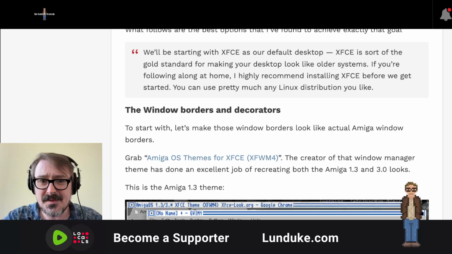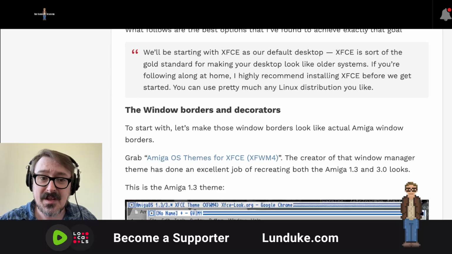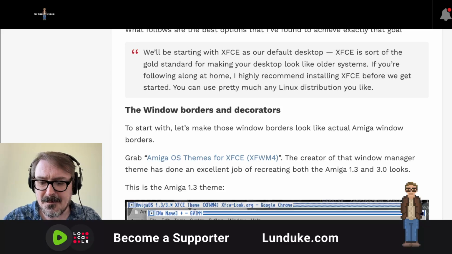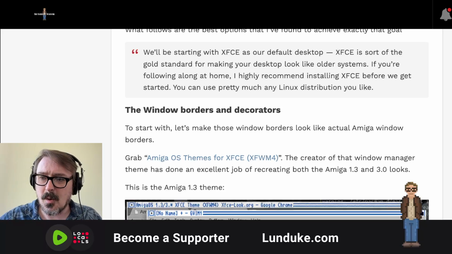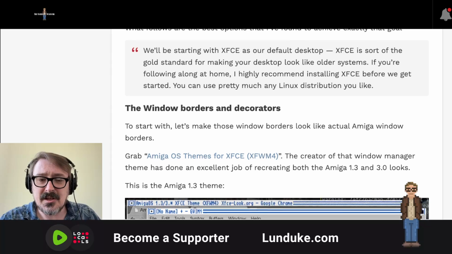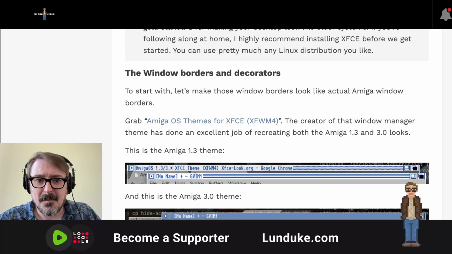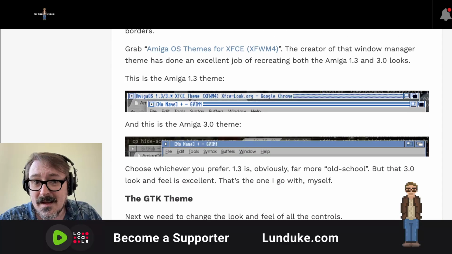You start with XFCE. You start with XFCE for a lot of things. XFCE is, for many uses, the gold standard of this is my base window manager desktop environment combo that I'm going to use in order to theme it and make it look like another older computer system. It's great for that. And that's a testament to how well it's designed, in my opinion. But you can make XFCE look like old Amiga OS.